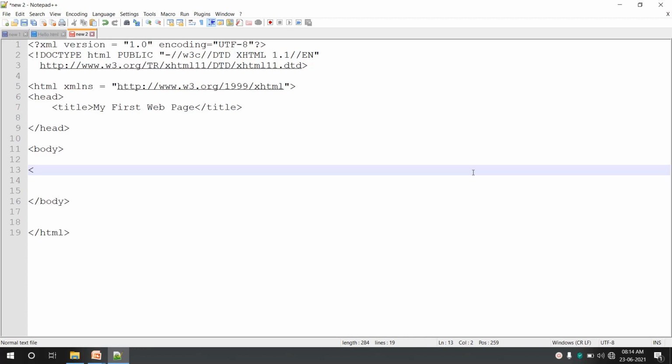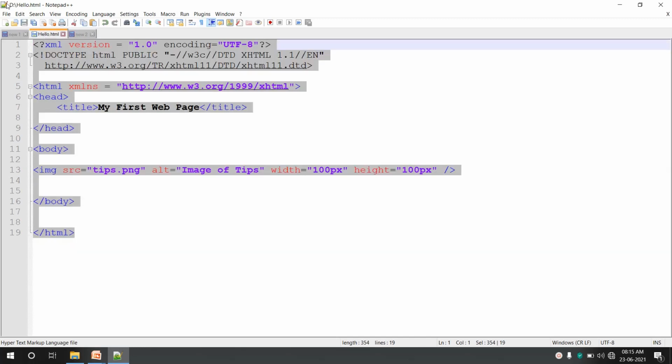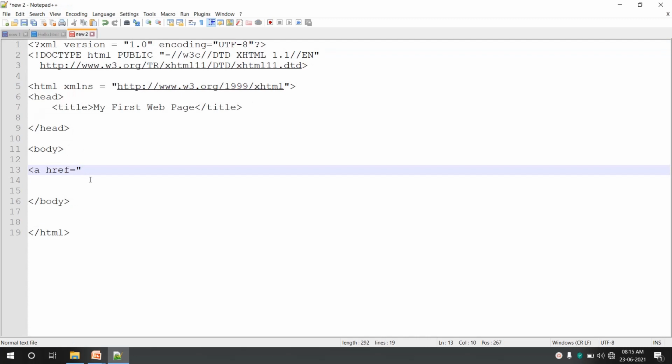So I'll use an anchor tag here, anchor A. I'll use an attribute href equals to. Now I have to specify the path of hello.html. If I click on hello.html, you can see the path at the top. It is D:, which means it is in D drive. So while specifying a path here, I can specify D:, then hello.html, or I can go for absolute addressing.